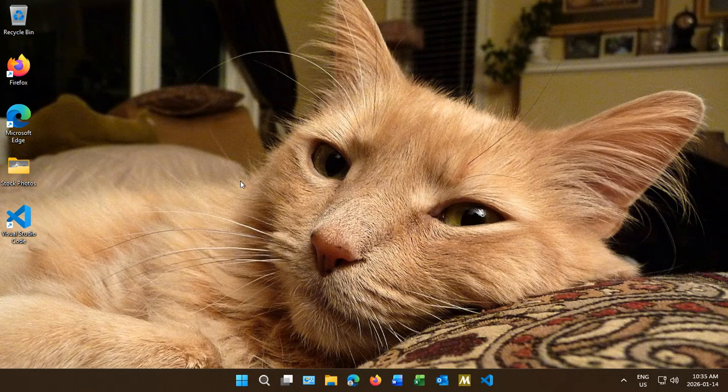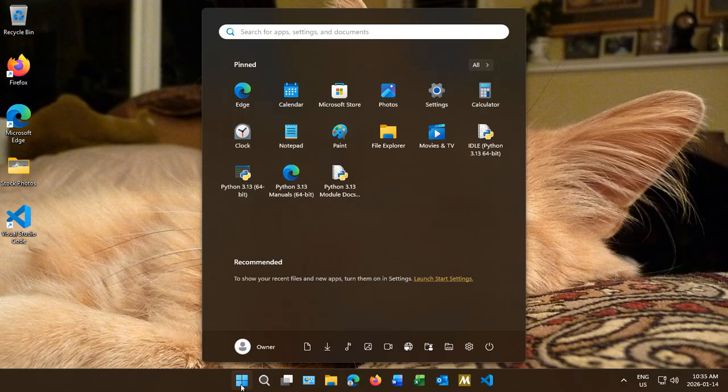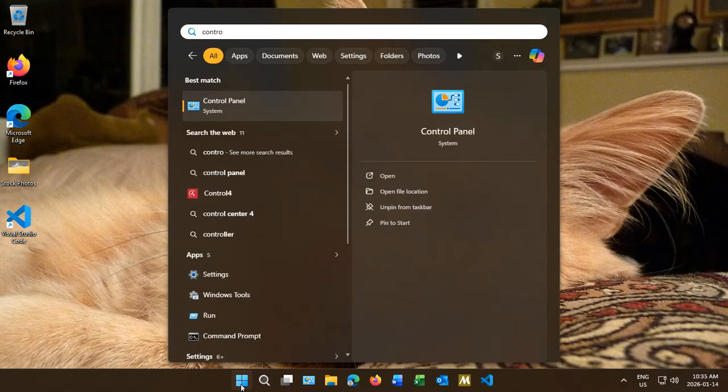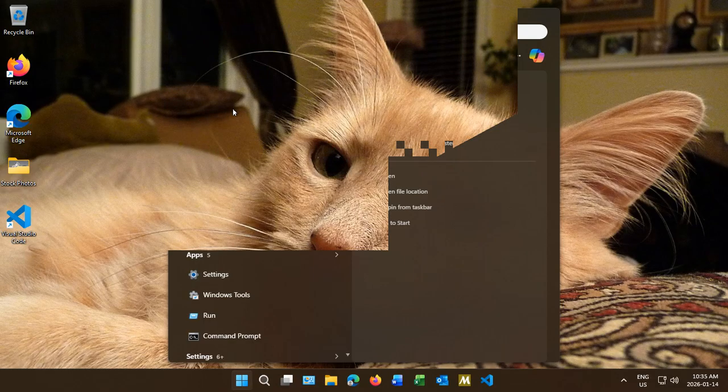Let's make the mouse pointer larger and friendlier on Windows 11. Start by clicking on your Start button and typing in the word Control. You'll see Control Panel. That's an option. Click on that.